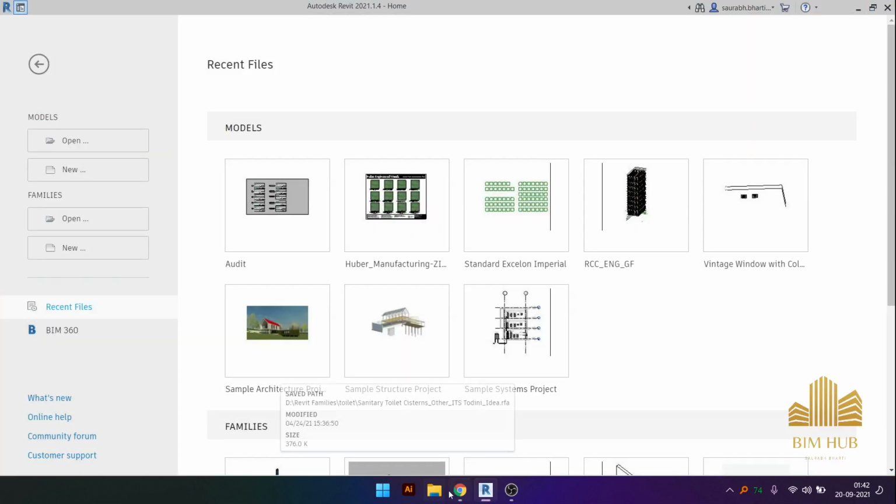In today's video I'm going to design a small toilet design, or you can say a bathroom design. This is going to be part of interior design, so let's get started.